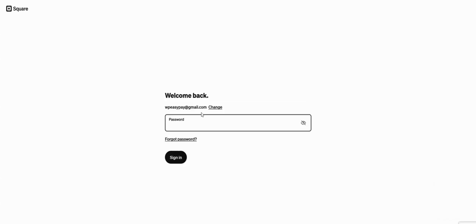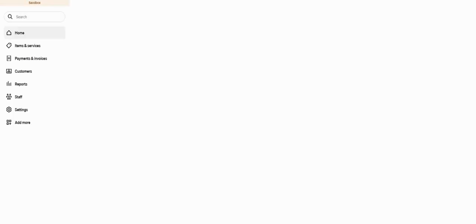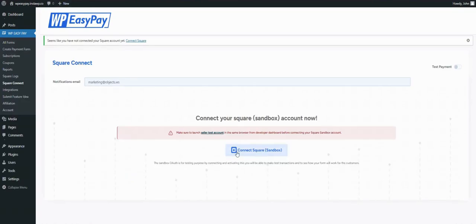Now, log in using your Square credentials. After logging in, if you're new to Square Sandbox, click New Sandbox Test Account to create one. If you already have an account, continue by opening your Square dashboard. Once your Square dashboard opens in a new tab, return to your WP EasyPay dashboard and click Connect Square Sandbox.